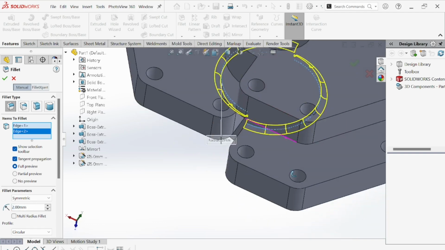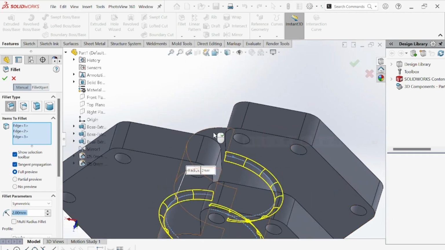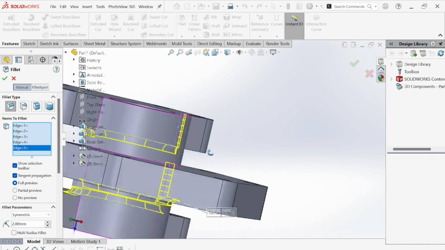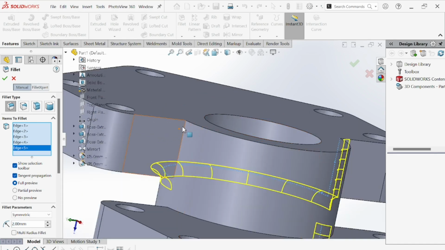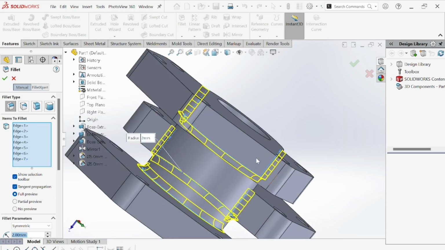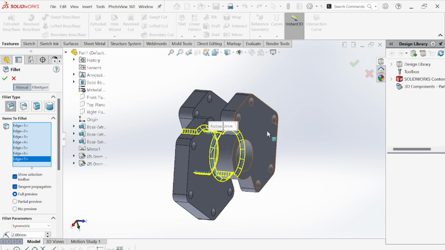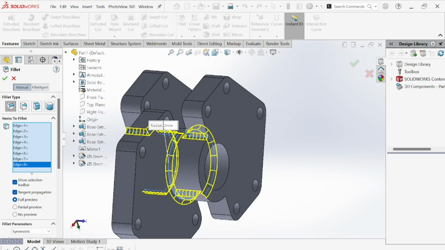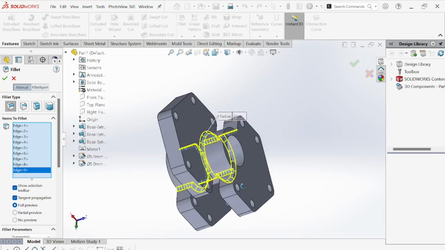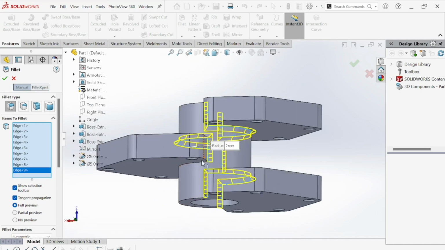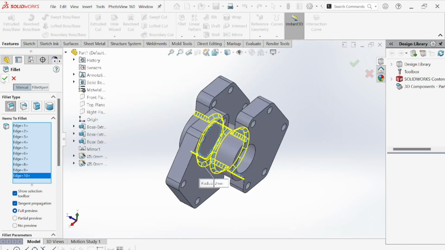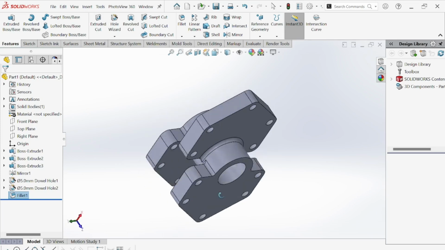Select this corner. Select this corner. Select this corner. Select this corner. Select this corner, and also select this corner. Here you see this corner is left. So don't leave any corners. Do it one by one. And if you are not able to do it in one chance, then do it one by one. It depends on your practice. And simply make this okay. Now here you see all the fillets are done.